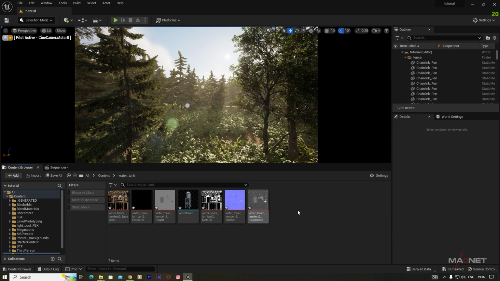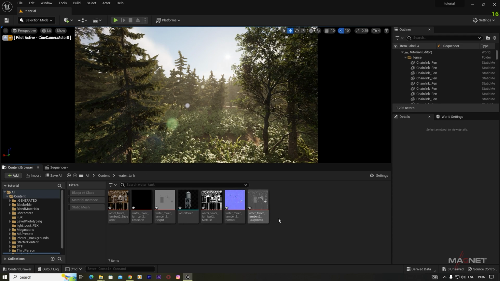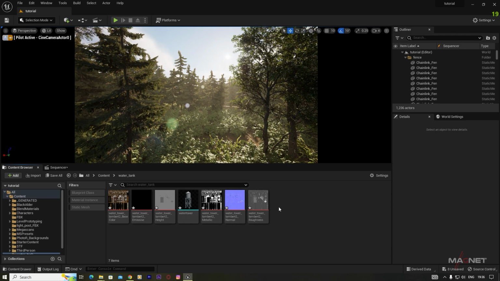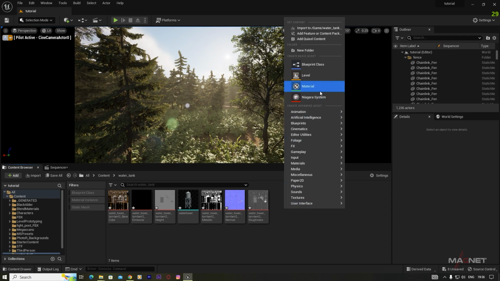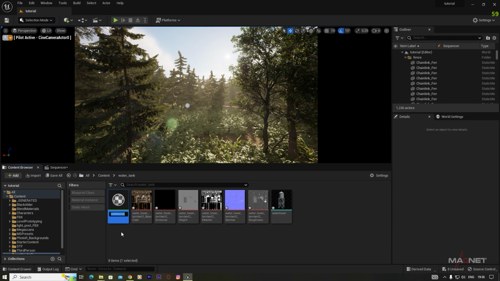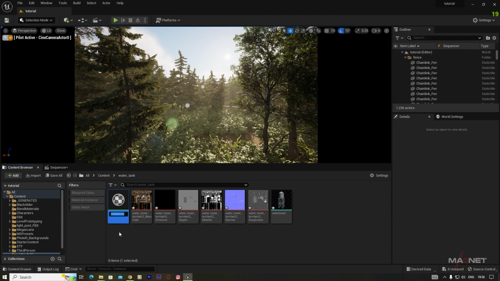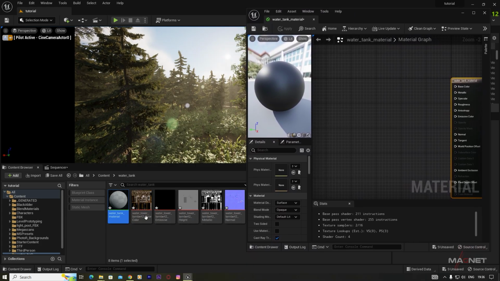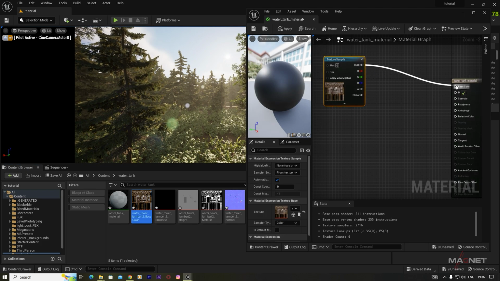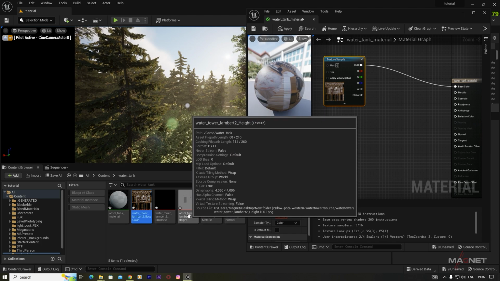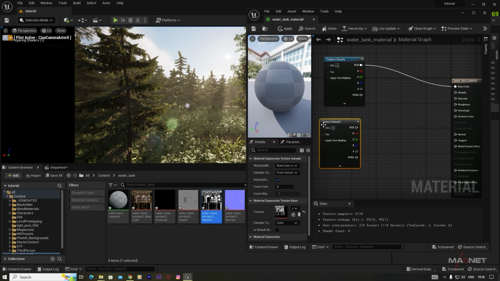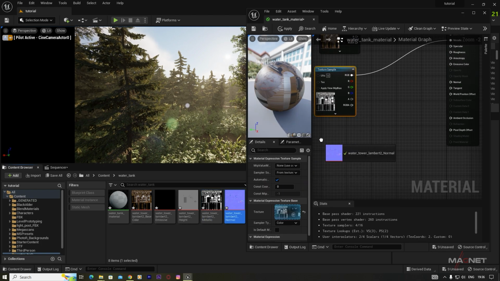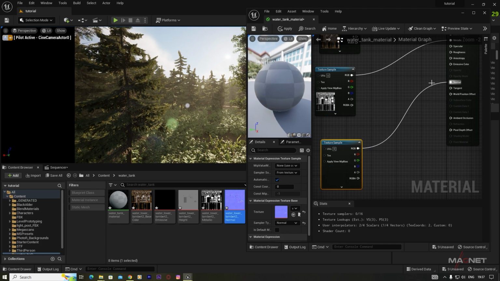And now we're going to make a material for this. So we have all these textures, so we're going to use these textures to make the material. First we just right click here and click on material. Okay, and we name this water tank material, and then we double click to open this. And now we're going to put all these textures here. So first we're going to use this albedo map, and then we just link it to base color here, and then we're going to use this metallic texture here and link it to this metallic slot, and then we use this normal map and also link it to this normal.